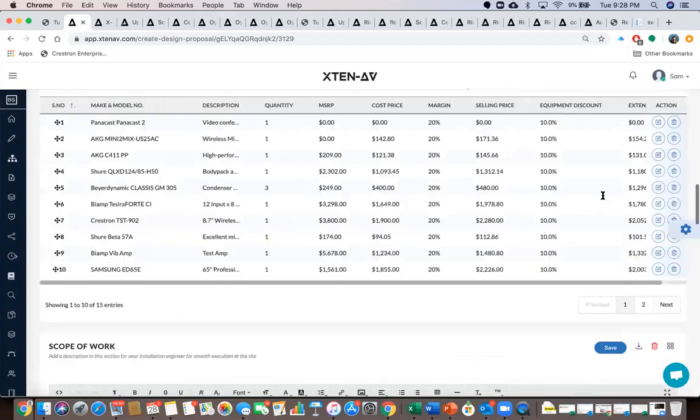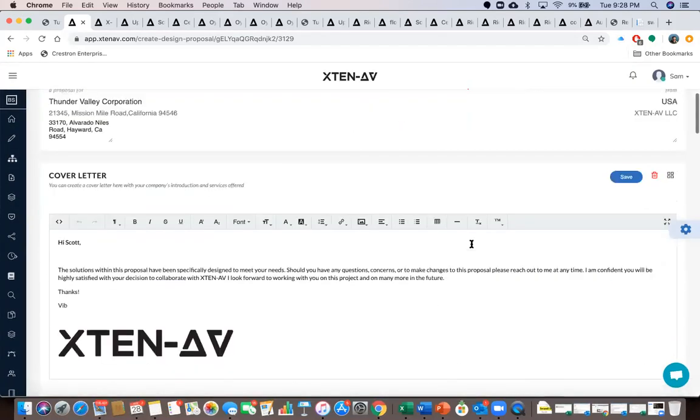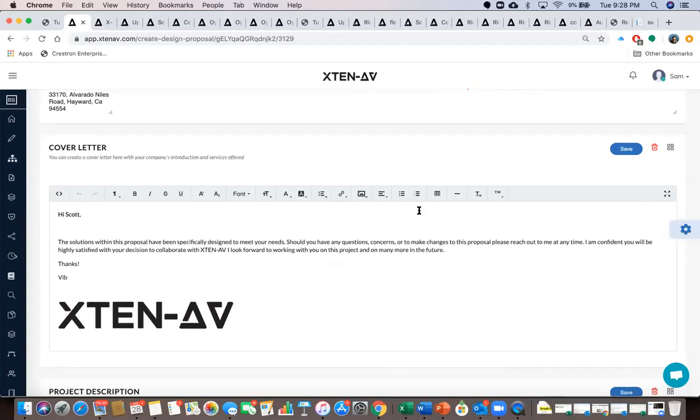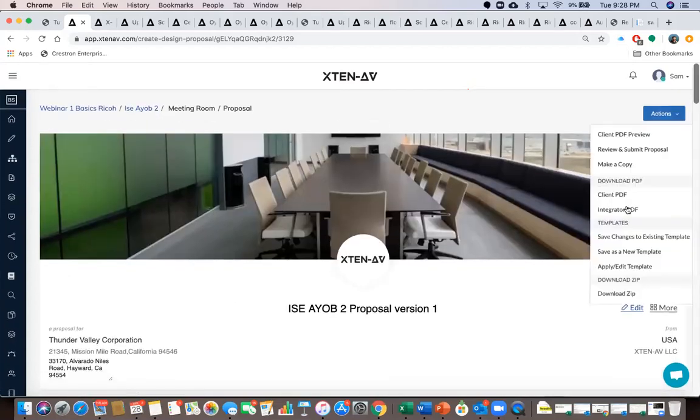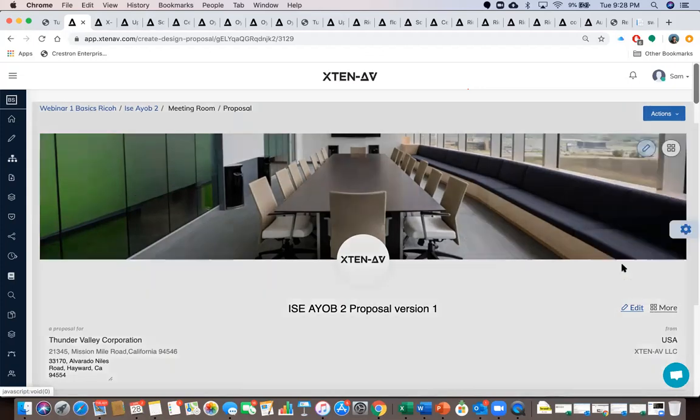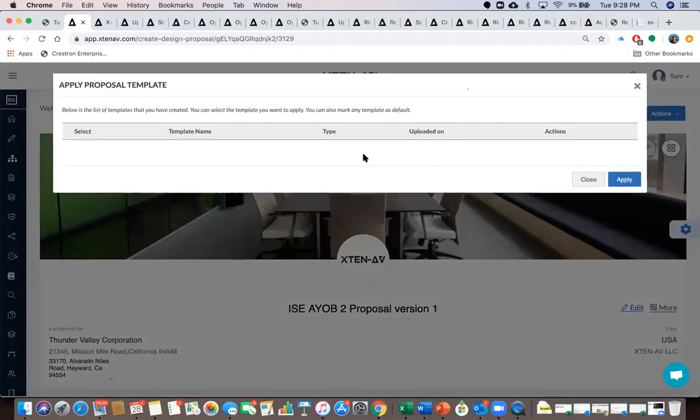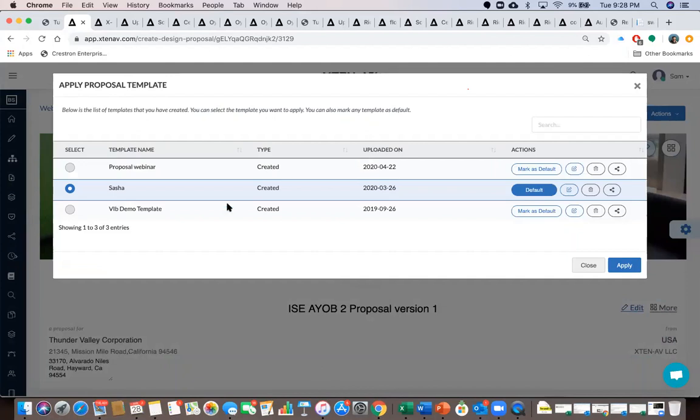And you must be wondering, do I need to add all this information every time I do a proposal? The answer is no. We have something known as a template. So you can create a new template. You can save changes to an existing template, or you can just go under apply and edit. It will give you a list of templates which you could choose from. And you can make any of them a default, or you can just choose them.